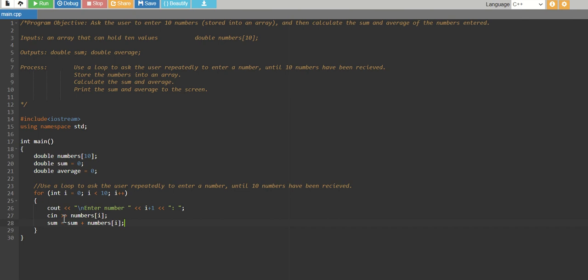Remember, when we have an expression like this, the right is going to get evaluated first, and that value is going to be stored into what is on the left of the equal sign. So when this executes, whatever sum is currently is going to get a new value added to it, and then that value of sum will be erased by the new value, and it'll be stored right back into sum.